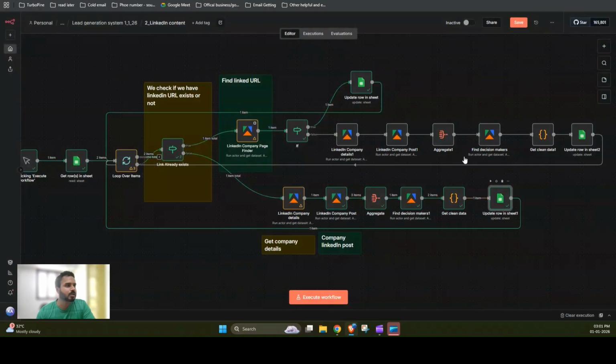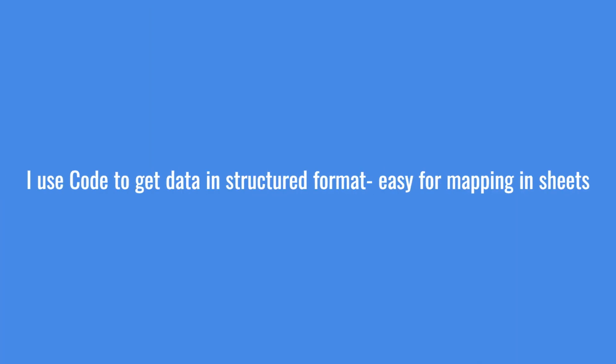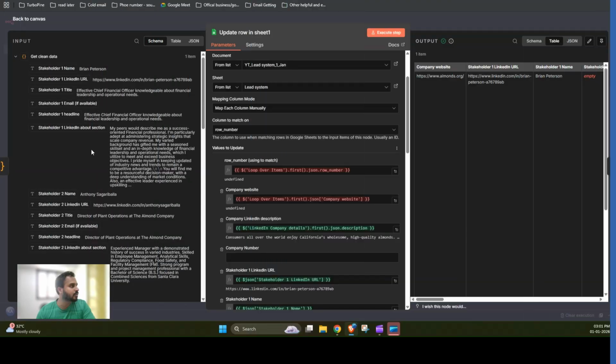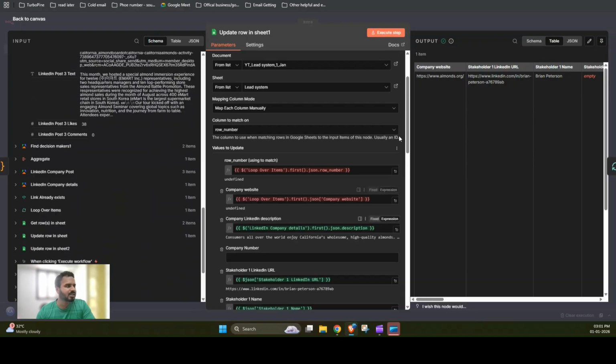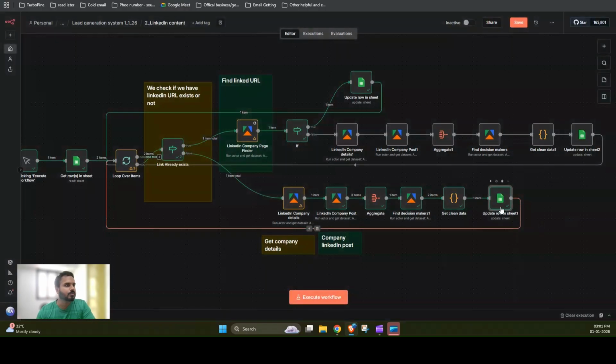This is the code which I'm running to clean the data. Okay, this is the output. It will give us a stakeholder name, and then the LinkedIn post, everything in a clean format so that we can map it in a Google Sheet. So the last one will obviously be updating a Google Sheet.